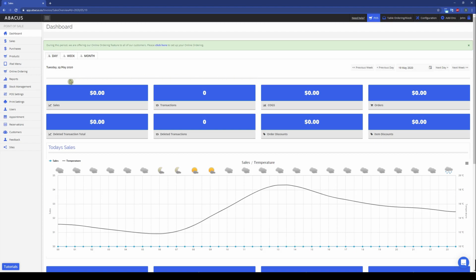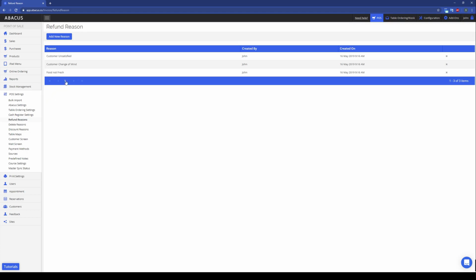To do this, I'll click POS settings on the left side of the screen. Now I'll select refund reasons here. By default, your account will have these three reasons preset. You can delete these if you like by tapping the X icon here. I'll leave these for now.